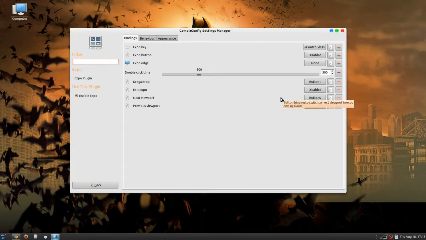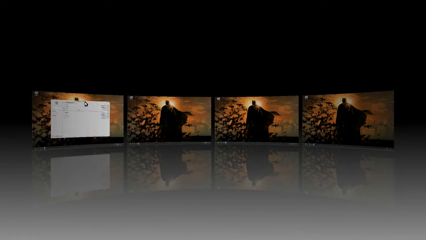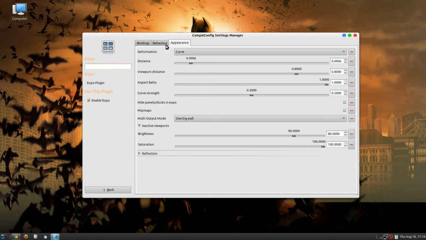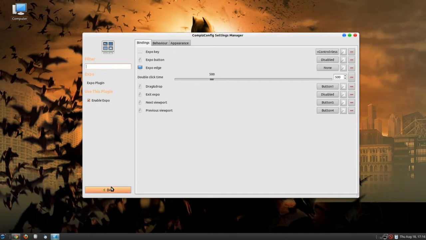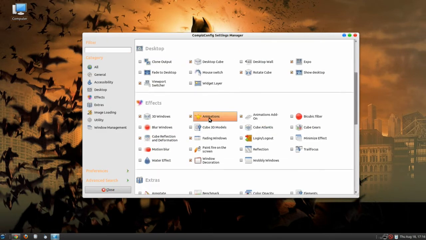So yeah, the next thing is Expo, I guess. So if I press Control Less right here, I have my Expo windows here in a curved kind of thing. So I can do this again if I have multiple applications opened at once. Okay, that is Expo. You can, of course, change the settings if you want to.